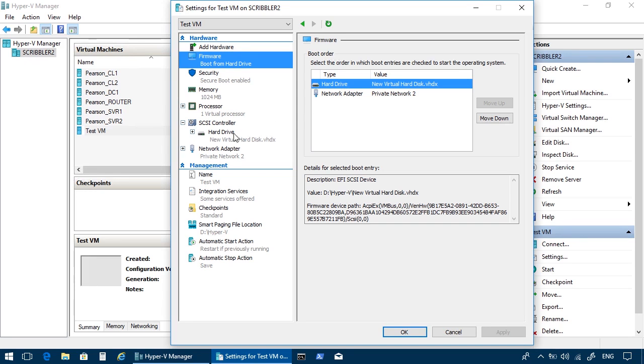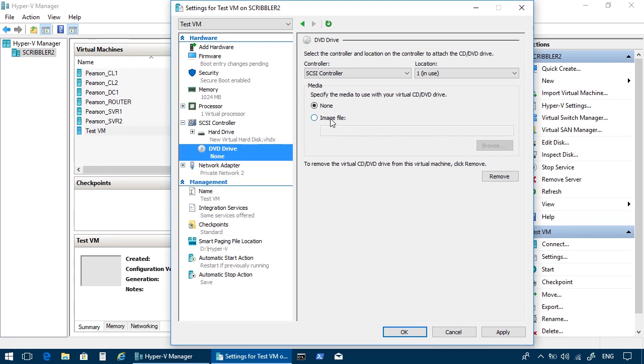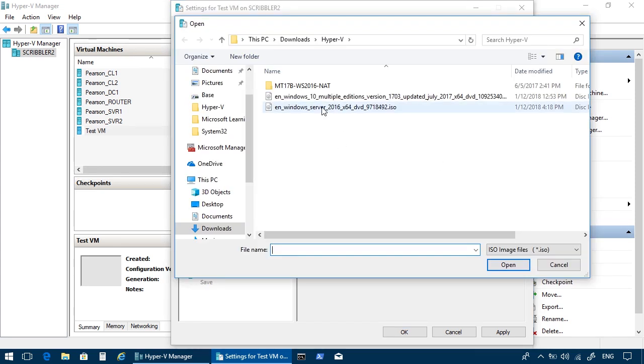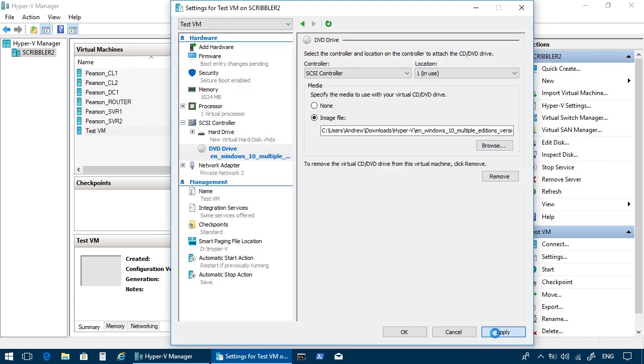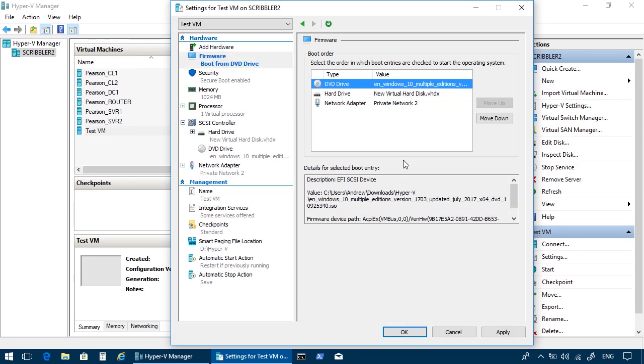Let's take a look at that. If I click on the SCSI controller and add a DVD drive and point the DVD drive to an ISO for Windows 10 here, and then click apply, I've then got the option under firmware to boot from the DVD drive first by shuffling the order using the move up, move down buttons.